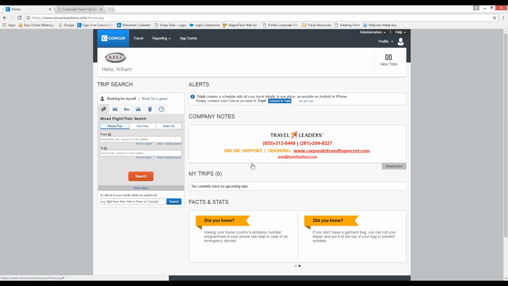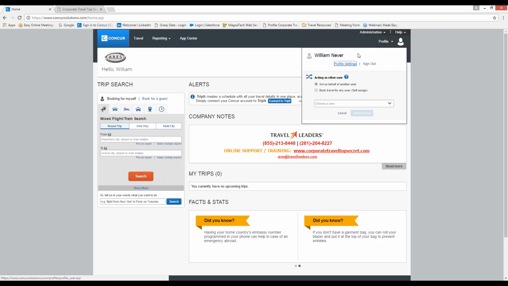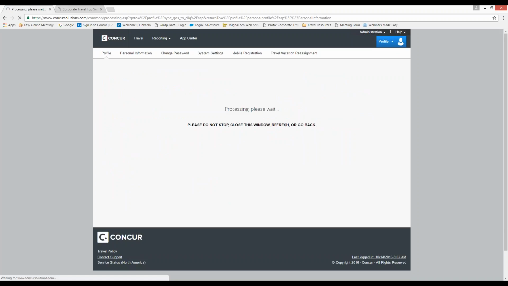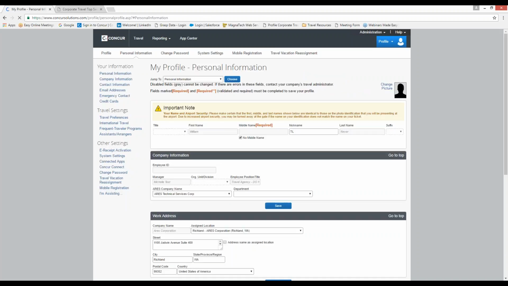I'll come back up to the initial page. First thing that you want to do is go to the profile page, profile setting, and then over here to the left, personal information. We're going to go ahead and build a profile. Now this page is very straightforward. It has a place for first name, middle name, and last name. You want to make sure that this matches what it says on your driver's license or your government-issued ID, because when you get to TSA, you want them to match.